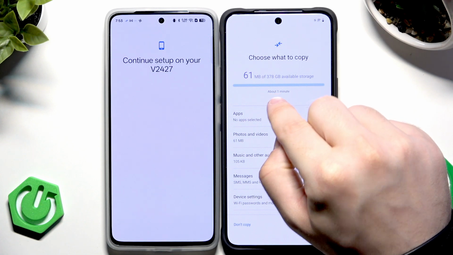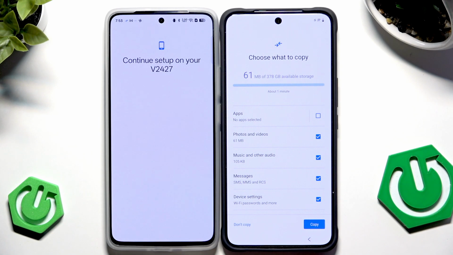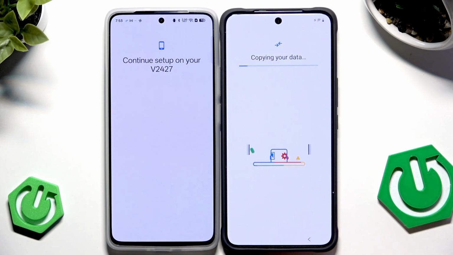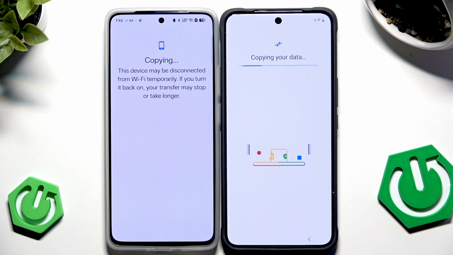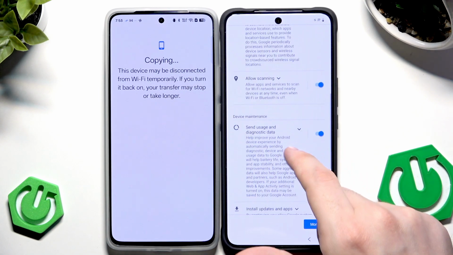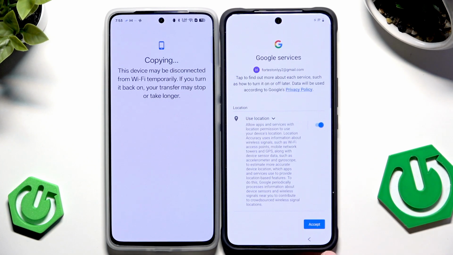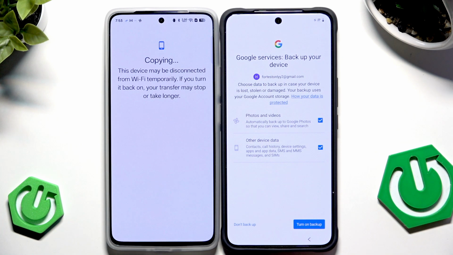Also in here you can see how long it is going to take to fully copy all of the data. So now simply click on copy. Now the process will start. Okay, now we have the Google services such as location, allow scanning, send usage and diagnostic data, and install updates and apps. Simply click on accept in here.